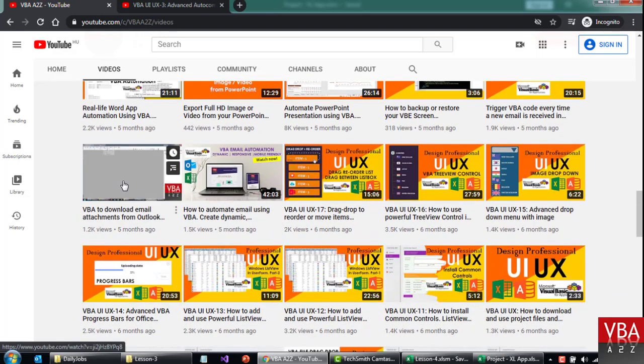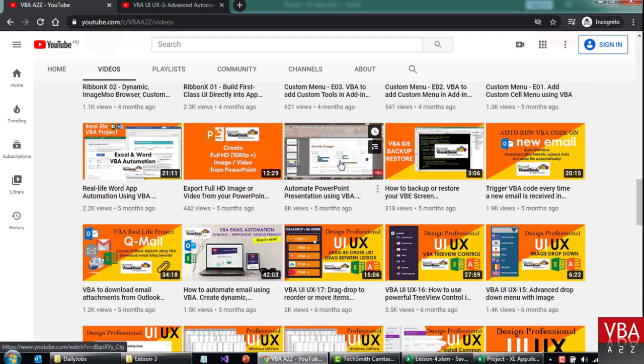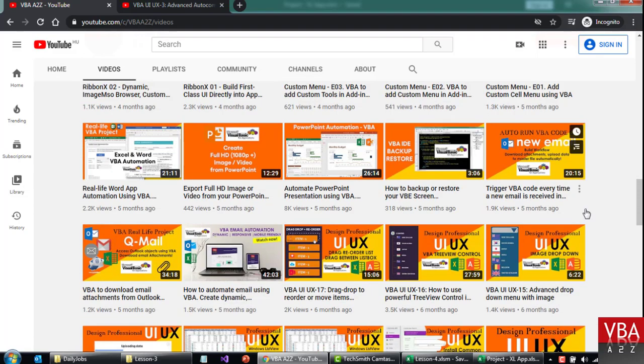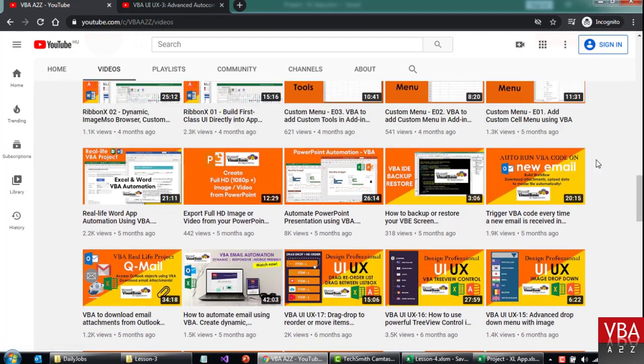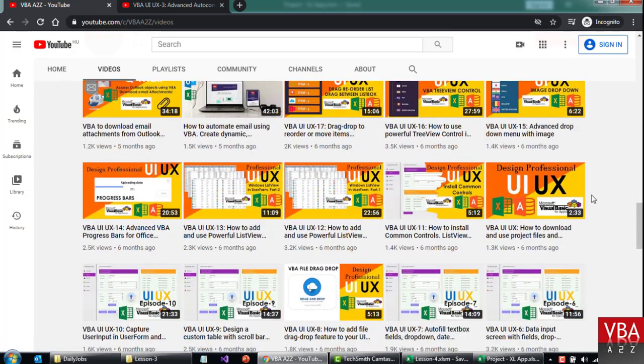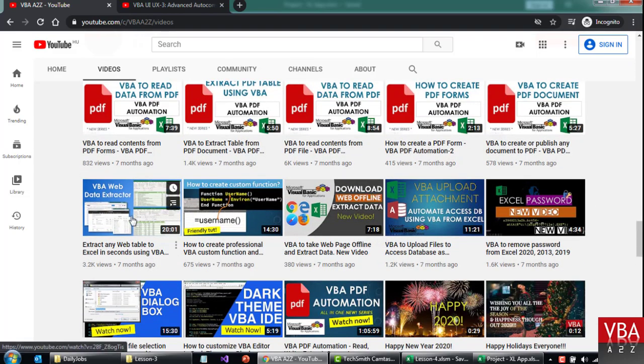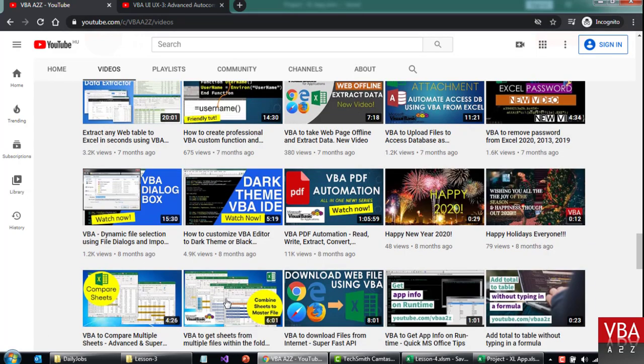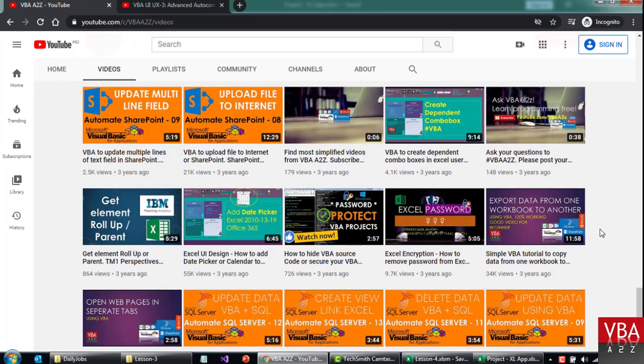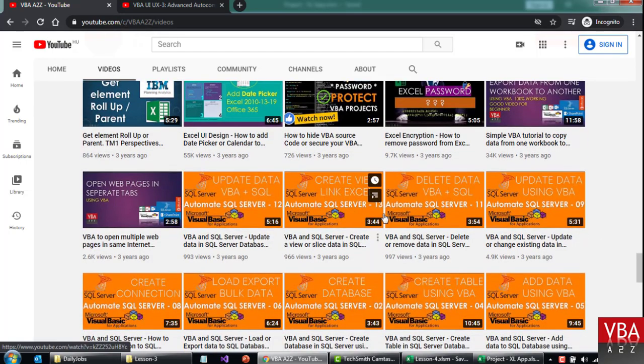Downloading attachment from Outlook, navigating to the folders, automating the PowerPoint, sending, automatically running your code when the new email comes. There are so many of them. Let's say you want to work with the web, extract the data from the web, fill the web form, customize your editor, automate PDF using APIs. There are so many examples here, working with SharePoint. This one is with the SQL servers.